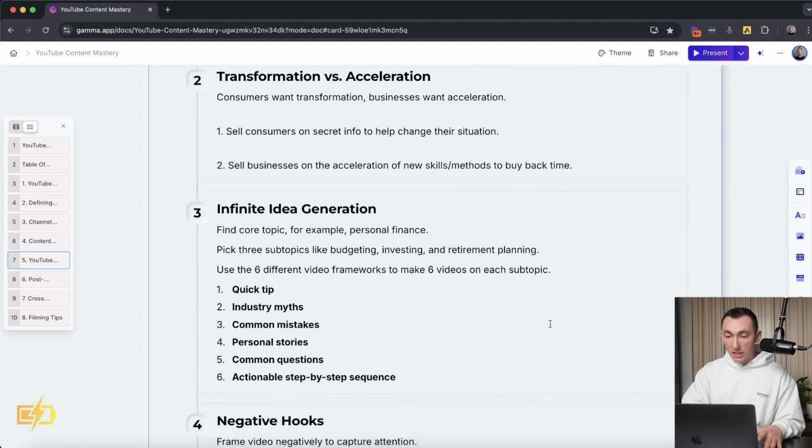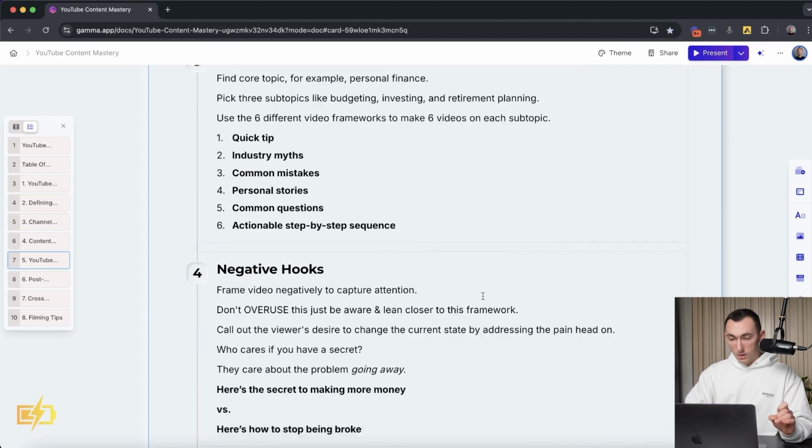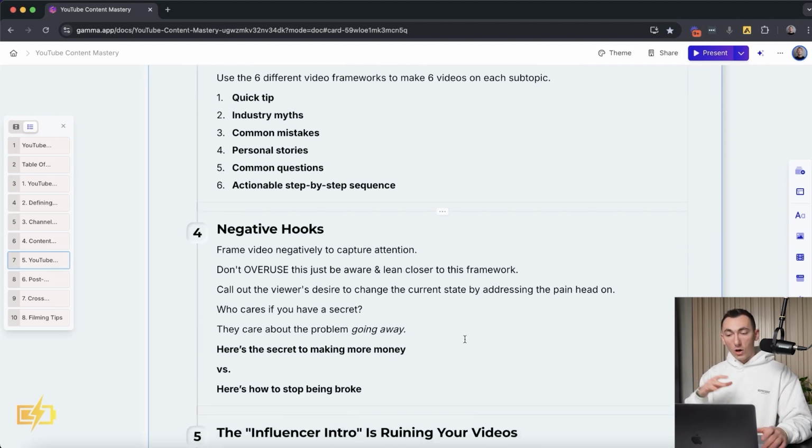The infinite idea generation, we covered that before. Using negative hooks, you don't want to overuse this, just be aware of that. But call out your viewers' desire to change their current state by addressing the pain head on. Nobody cares if you have a secret, but here's the secret to making more money. Maybe that works, but really what they care about is getting out of their situation, especially if they're a consumer. Here's how to stop being broke is way more powerful than here's the secret how you can make more money.